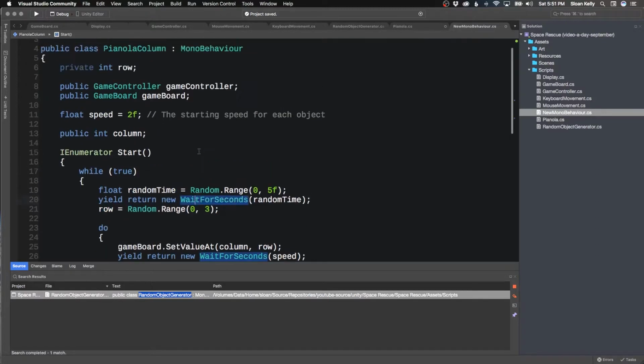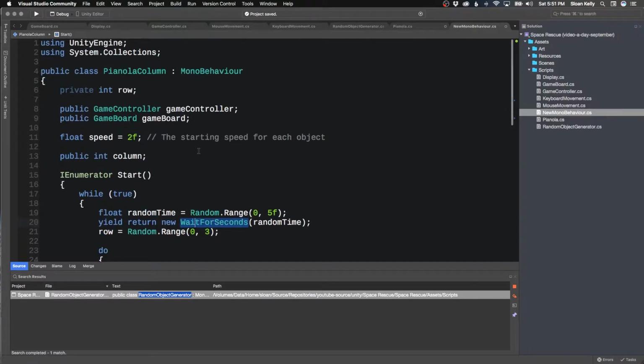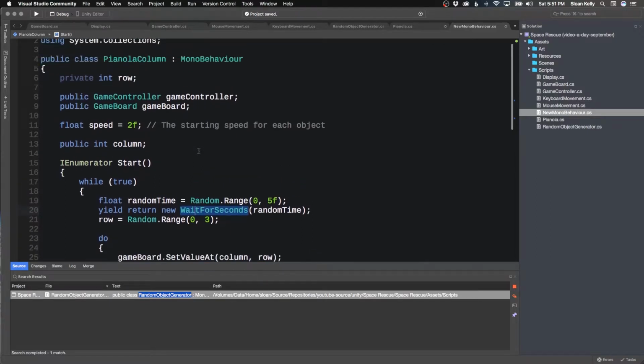The problem is, though, that this only deals with one object. So what I actually want to do is make this an actual object. So this is going to be Pianola object, because I'm going to have multiple objects on this mono behavior that are going to be controlled separately. Is this going to work? I think it should work.